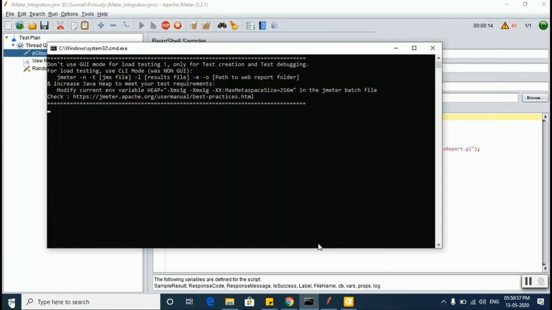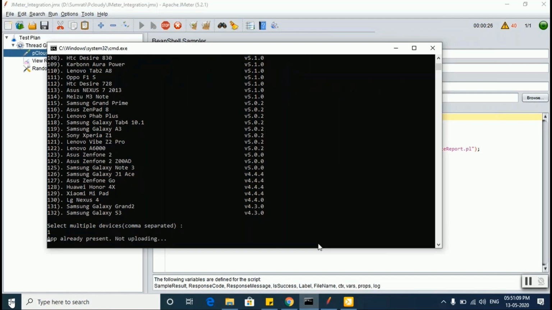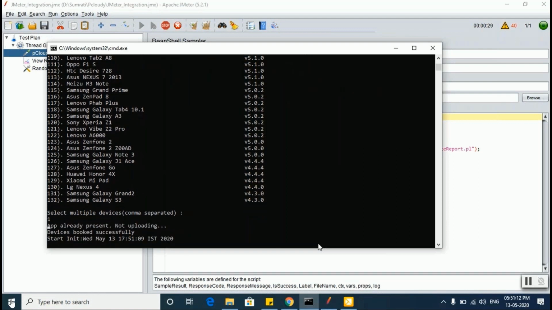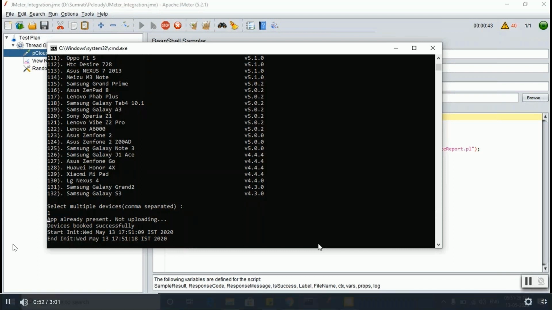My test is starting. While this test is starting, it is doing the connections. It is checking the validity of the account on pCloudy. It is checking the number of test cases available for execution. I can select the device here. In this case, I have selected one device, but if you see, I have an array of 132 devices which can be selected, and I can view my results on a particular device.